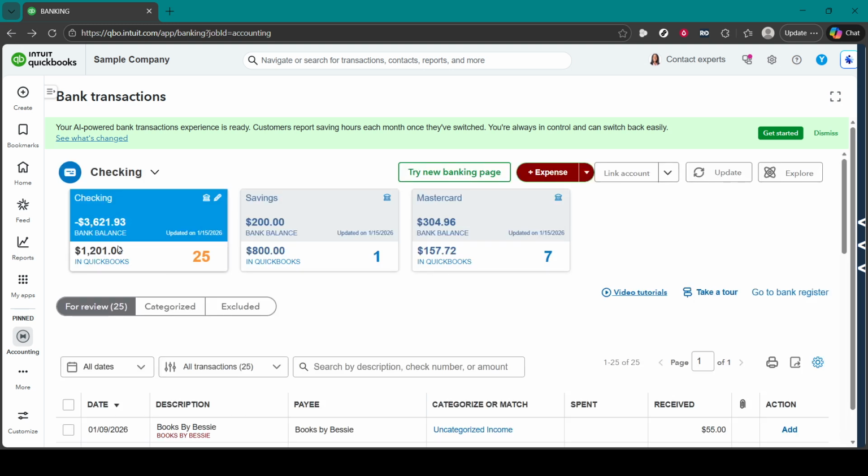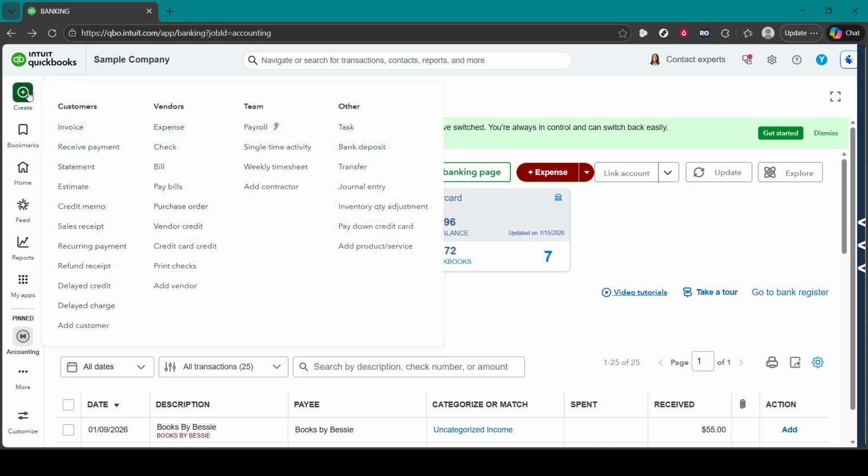Now, let's record your earnings the right way. Open the Create menu and choose Sales Receipt. A sales receipt is perfect for money you've already earned and received, like weekly rideshare payouts. Add a clear description such as trip earnings, select the date of the payout, and set the deposit to field to the same bank account you just linked.